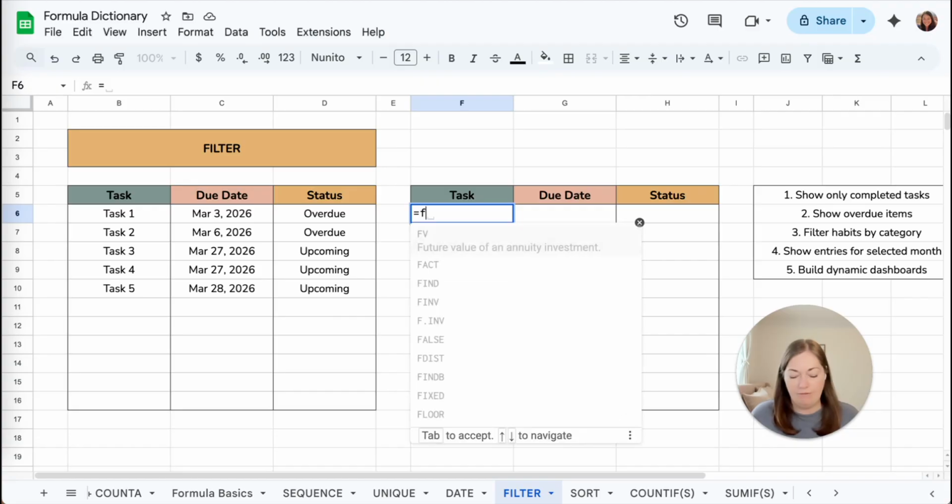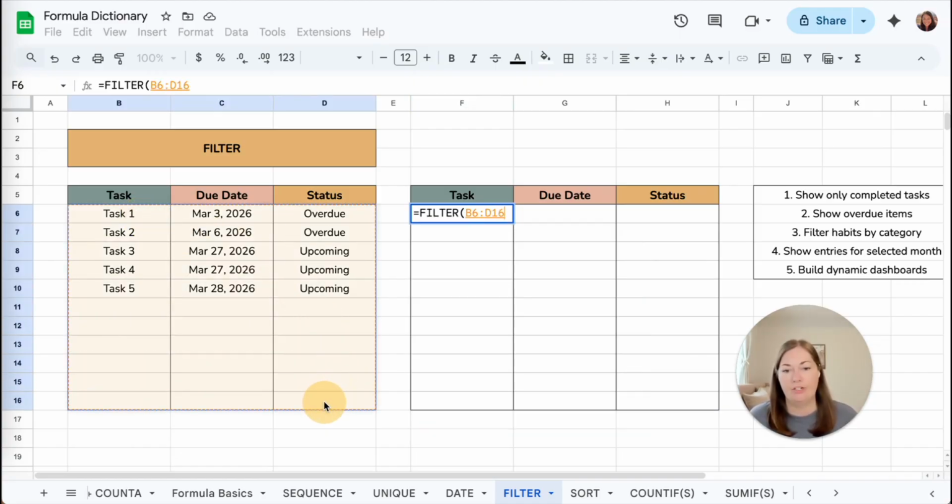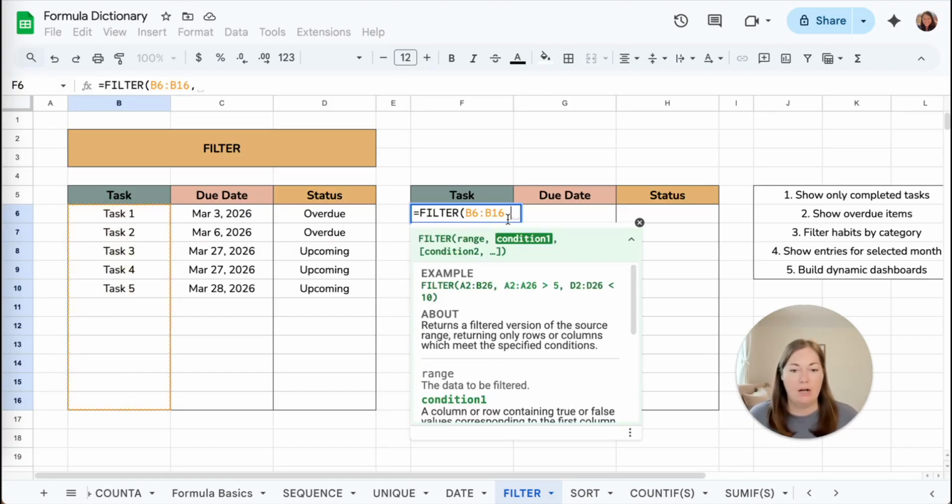I'm going to type the equal sign, filter. It's going to ask me for my range. If I want to show the entire range, I would select the entire range. If I only want to show the tasks, then I would only select the tasks. It's up to you what you want to do. Let's just do the task one for now. Now I'm going to type a comma, and it asks for the condition. This is where it shows you an example, where you can show the range and then what you want it to be, whether it's greater than 5 or if you want it to equal something. I'm going to select it by status, because as long as it says upcoming, I want it to show those tasks.